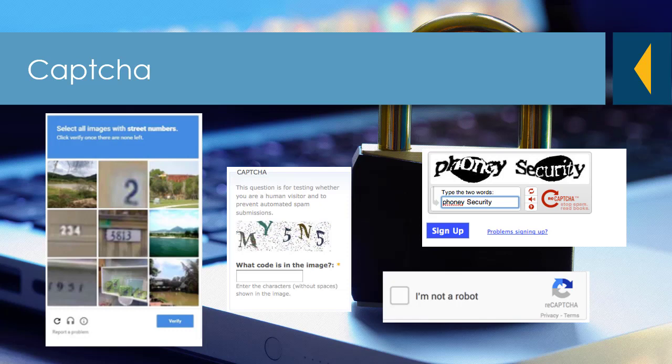While CAPTCHA can be very frustrating, there is usually an option to refresh and choose a different word, phrase, or picture, or to have the phrase read aloud to you. In the picture example shown here, asking you to select all images with street numbers, don't worry about getting the answer wrong. If you make a mistake, you will just be shown another series of pictures.